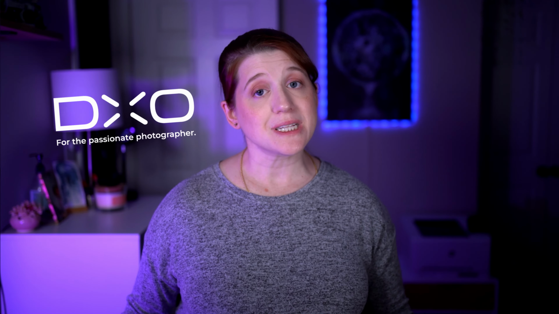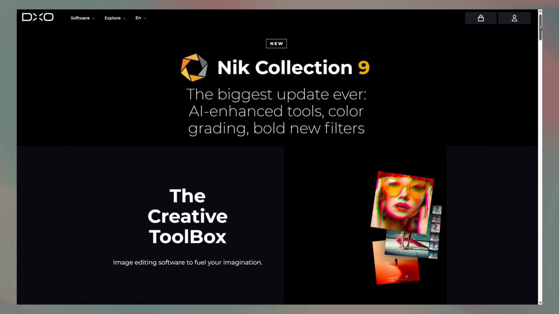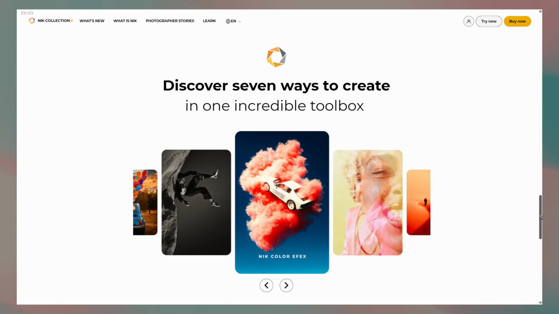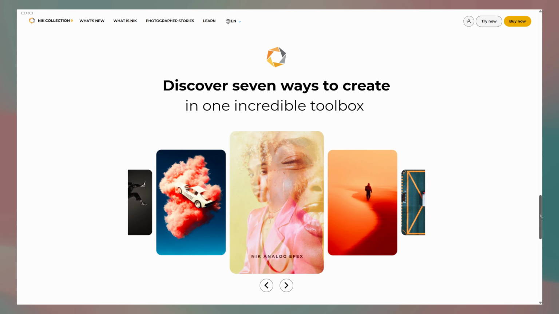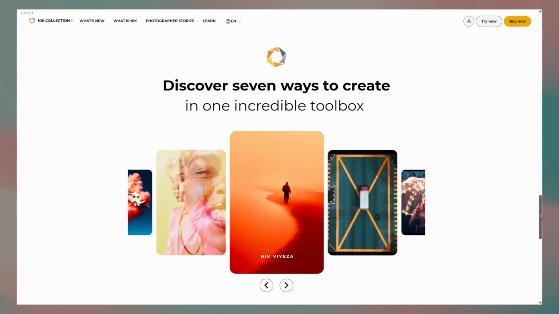DxO has recently released their Nik Collection 9, which is a creative editing suite packed with a lot of fun, different image editing tools. I've never used the Nik Collection before, but when I saw the release about the new features, particularly the AI ones, my interest was piqued. So I spent some time familiarizing myself with the different pieces of the collection, playing with a lot of the features, and I had some thoughts I wanted to share.